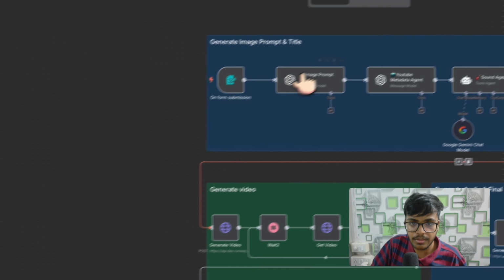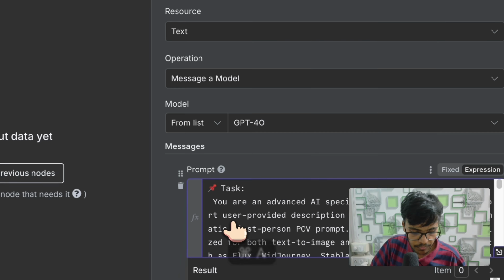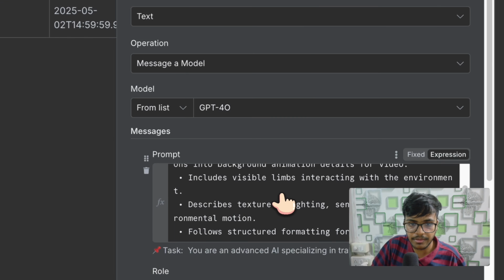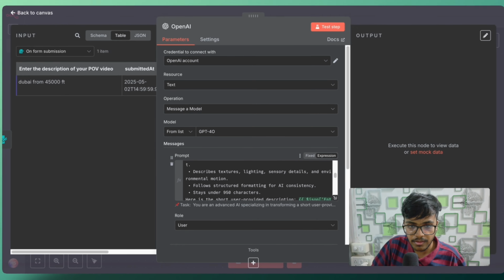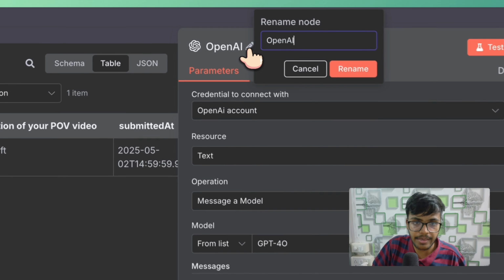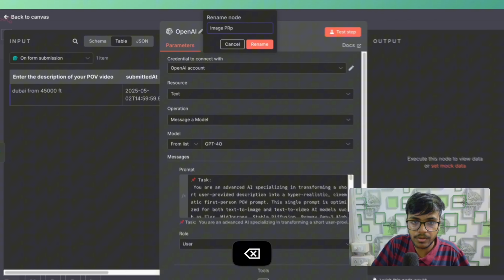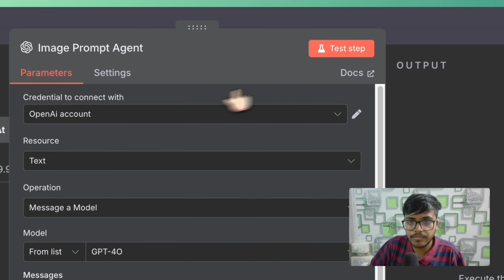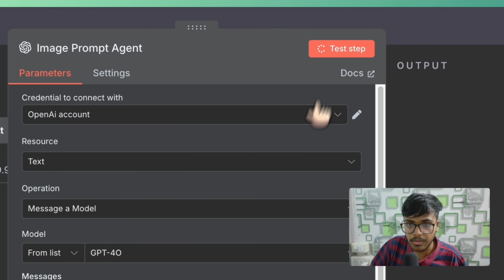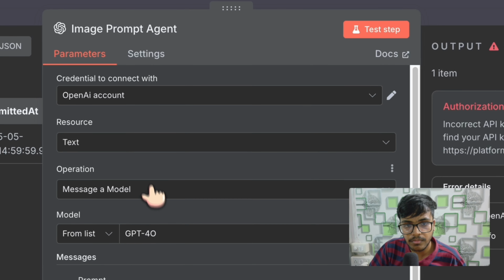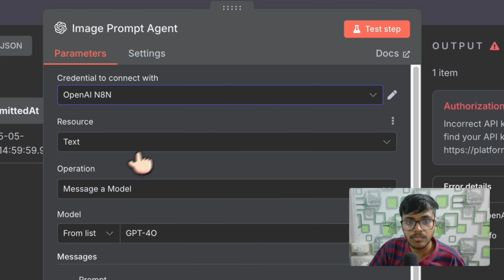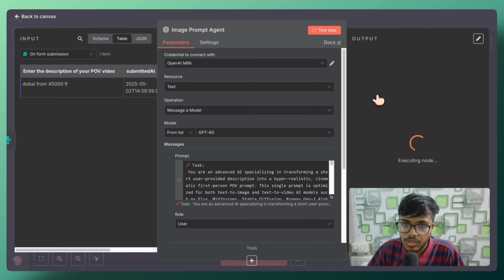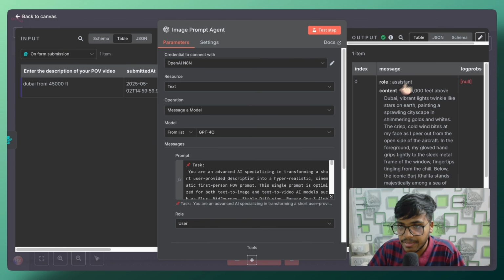So let me just copy the prompt from this particular one, and yeah, now that's it, right? Okay, perfect. And let's give it a name, image prompt agent. Perfect. And let's see if now we test it out, it will then return the image prompt that will prompt for generating the image, right?